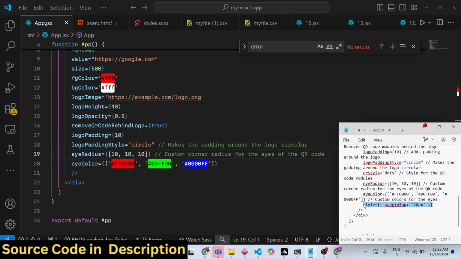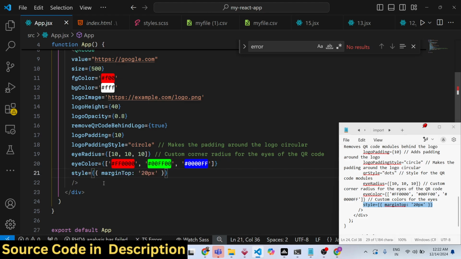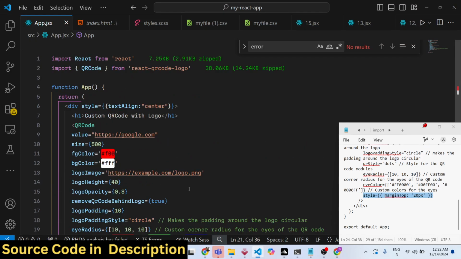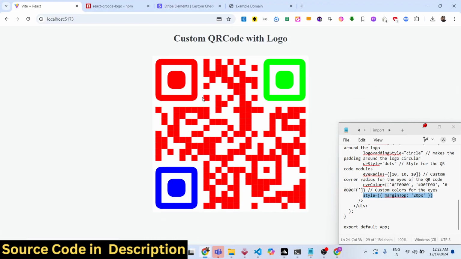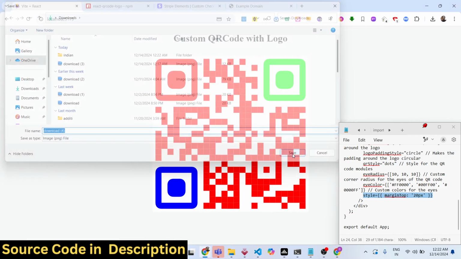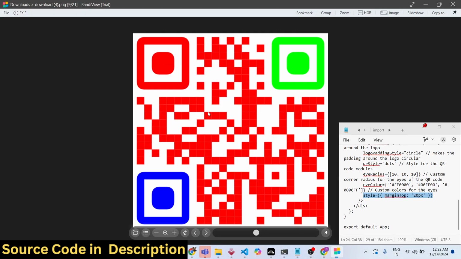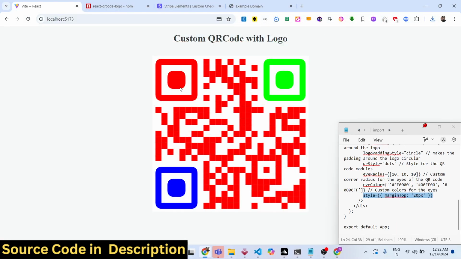And then you can even put some custom styles as well by providing a style property, just shifting it with a margin top of 20 pixels. This is actually the overall package, guys, which supports all the options available. And lastly, you can save this QR code as a PNG image as well. So this is actually the package.